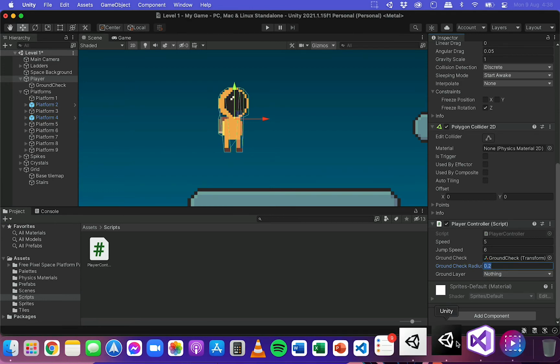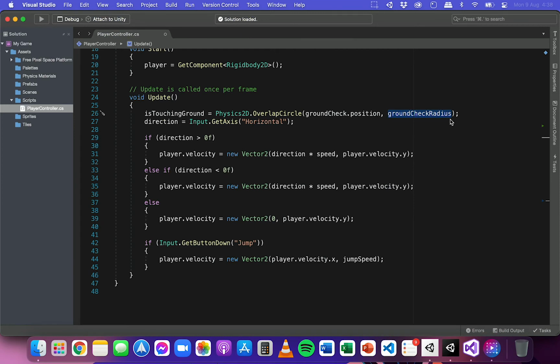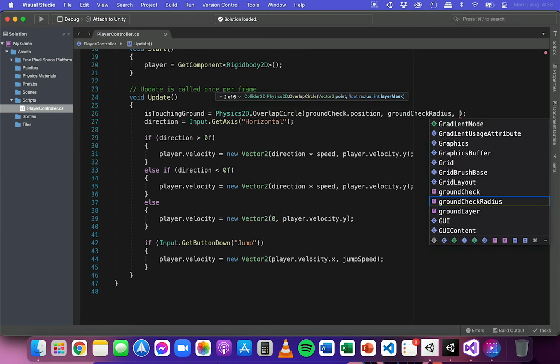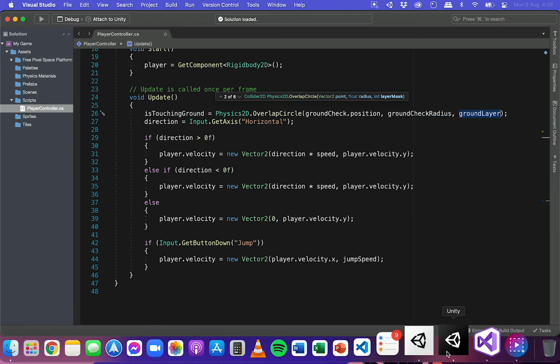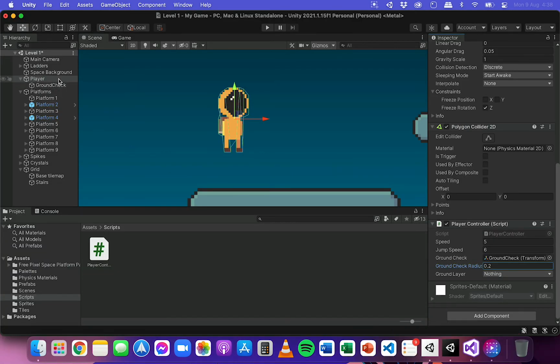All right, now after specifying that here, we're going to add another comma. And the last thing we're going to do is refer to ground layer. Okay, and if we go back to Unity, what we need to remember, better not forget this, is if we go to that ground layer variable, which is also public, so we can access and modify it here in Unity, what we need to do here is actually specify which is the ground layer.